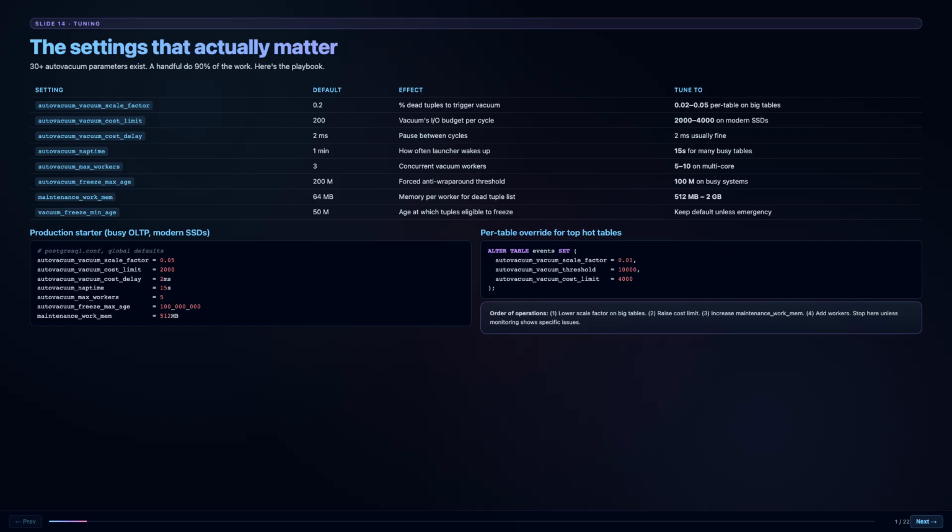autovacuum_max_workers controls concurrent vacuum jobs. Default 3. On modern multi-core systems with many active tables, raise it to 5 or 10. autovacuum_freeze_max_age controls when forced anti-wraparound vacuum kicks in. Default 200 million. On busy systems, lower it to 100 million. That spreads the freezing work over time, instead of letting it all hit at once.